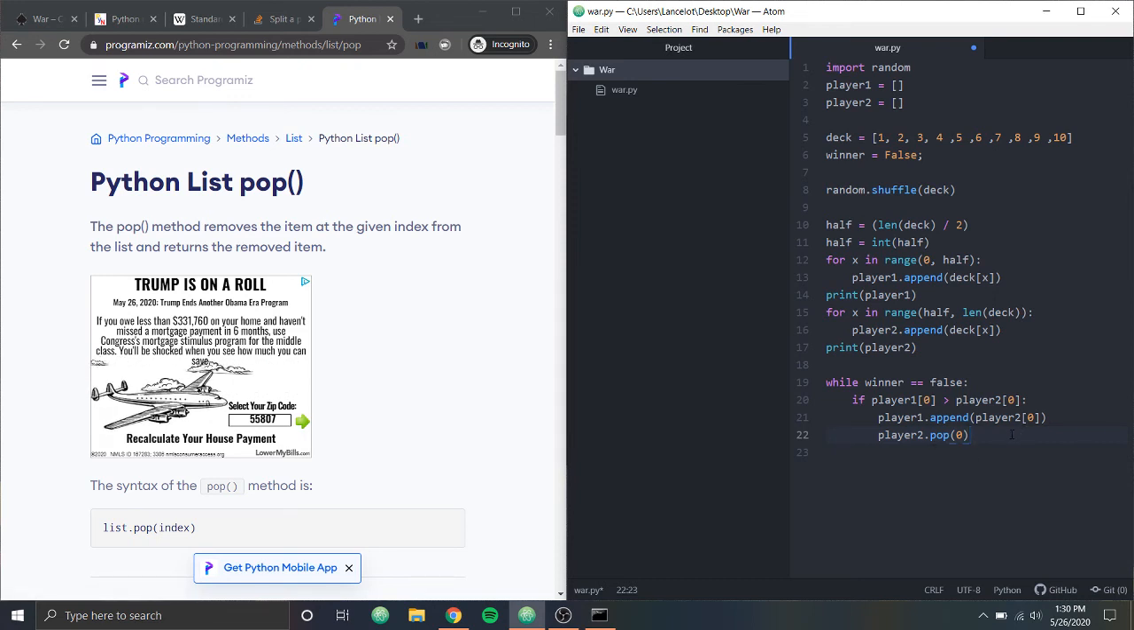Player 1 is also going to gain their own card, but like it's a little bit weird. I don't know if this is the proper way to do it, but for now, it doesn't matter because our goal is just to get this built. Later on, we can focus on what we want to change about it. And player 1 is going to essentially lose their own card at that index. Okay, so that's what's going to happen if player 1 has the bigger card.